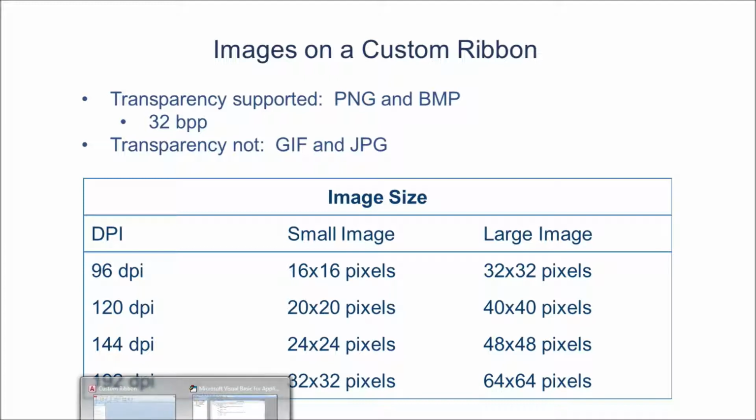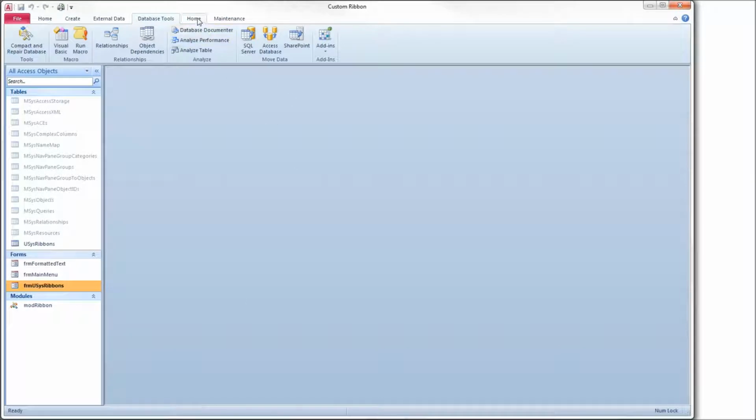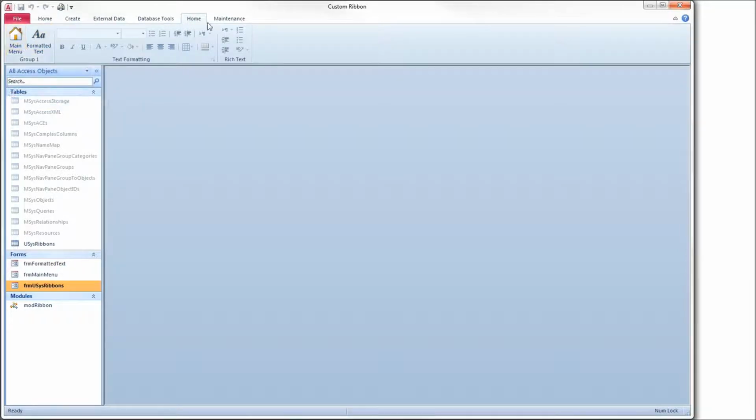Let's take a quick look at our database one more time. What we're going to do in this video is add another group to the left of this group 1. It's going to have a button and a label on it. And then we're also going to work with this compact and repair button again and dynamically hide or show it.